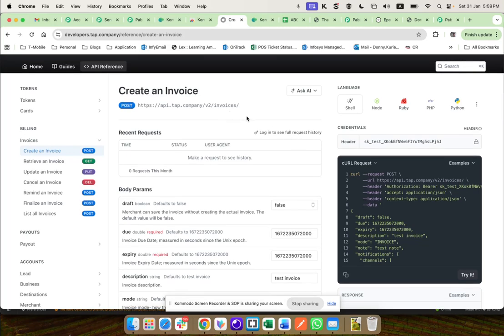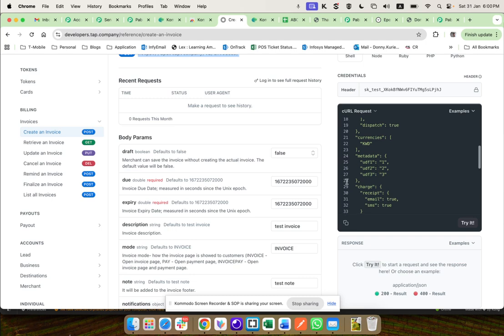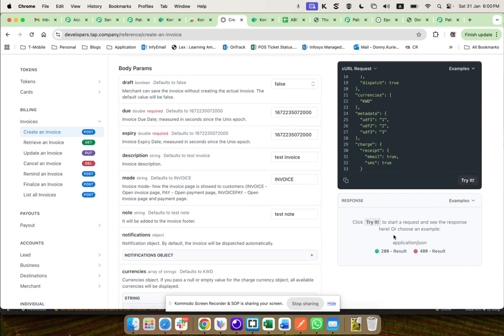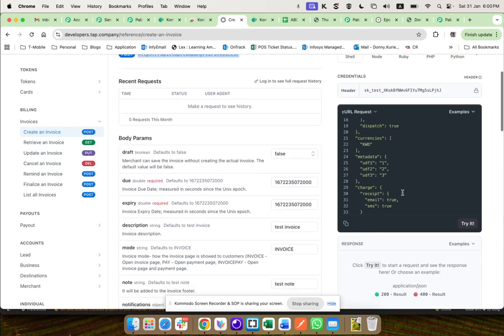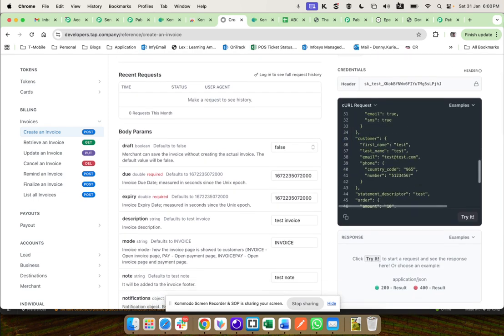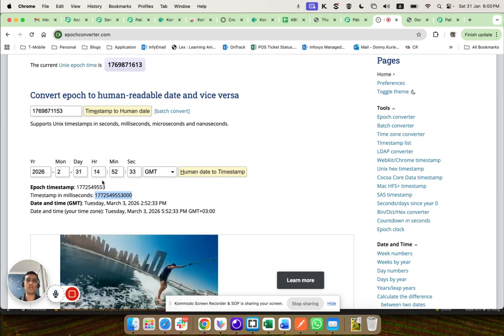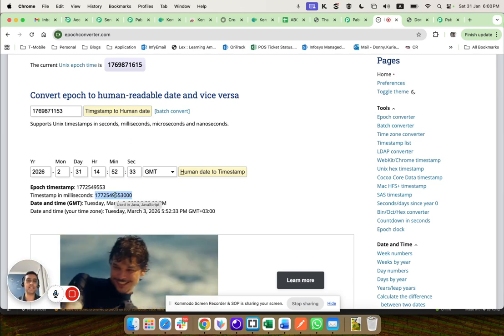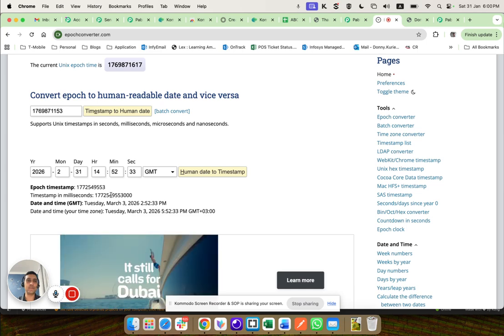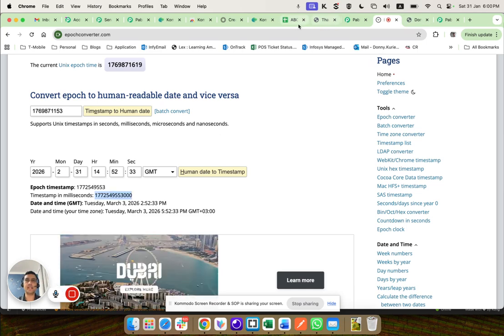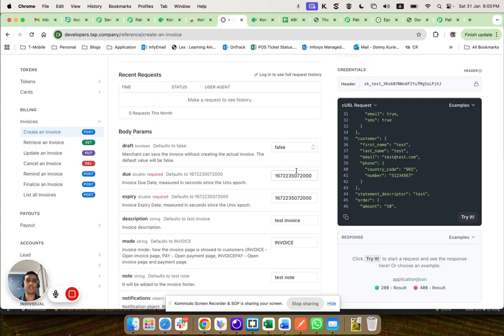API stands for Application Programming Interface. There is an endpoint URL, and you can see the body request. And once you send a request, you will get the link in the response. Okay, I'll show you a simple demo here. I'm going to use the epoch converter to convert date and time into milliseconds. So I've put February as the due date, copy pasted, and I'm going back to the website to put the due date.